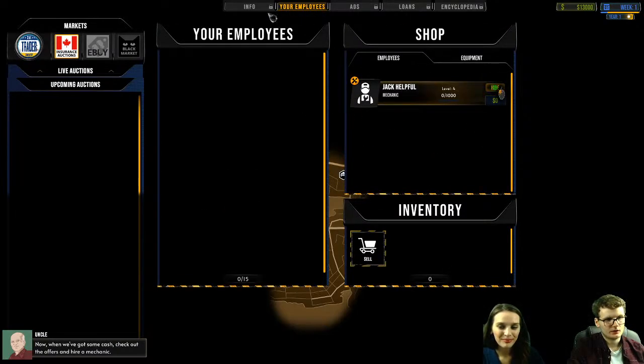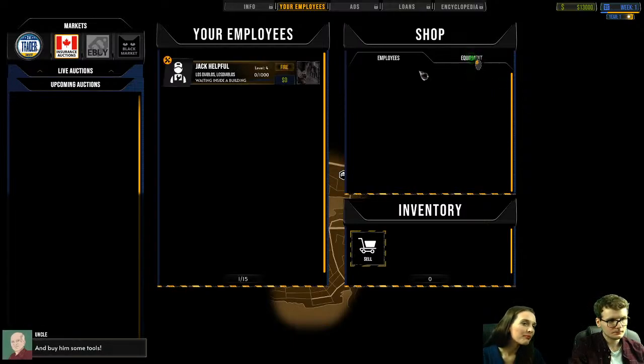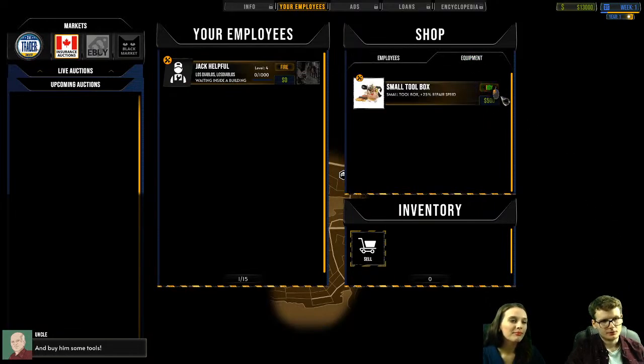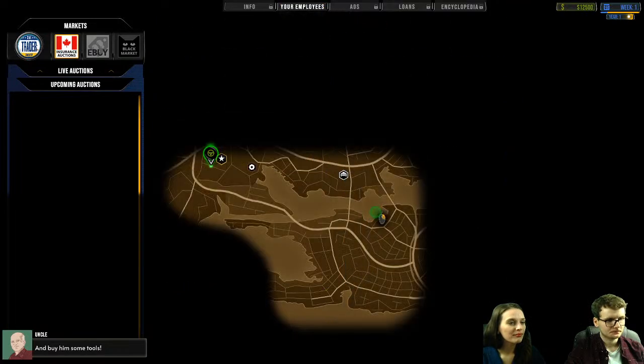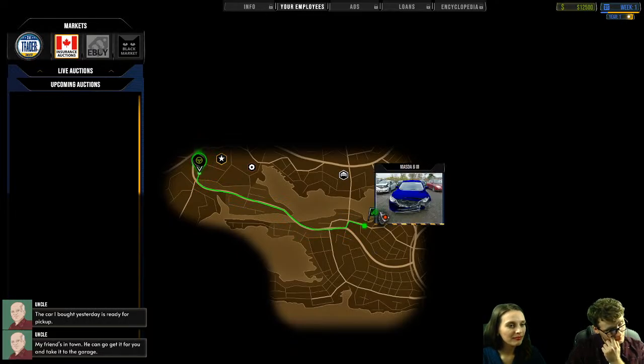So here we have a mechanic that we're going to hire, and here we have level 4. He needs 1000 experience to promote. He's waiting inside the building, so when you run around the map, you can always see where your unit is. Here we're going to buy some equipment, a small toolbox, and drop it on him. So he equipped it now, but we need a car first to repair.